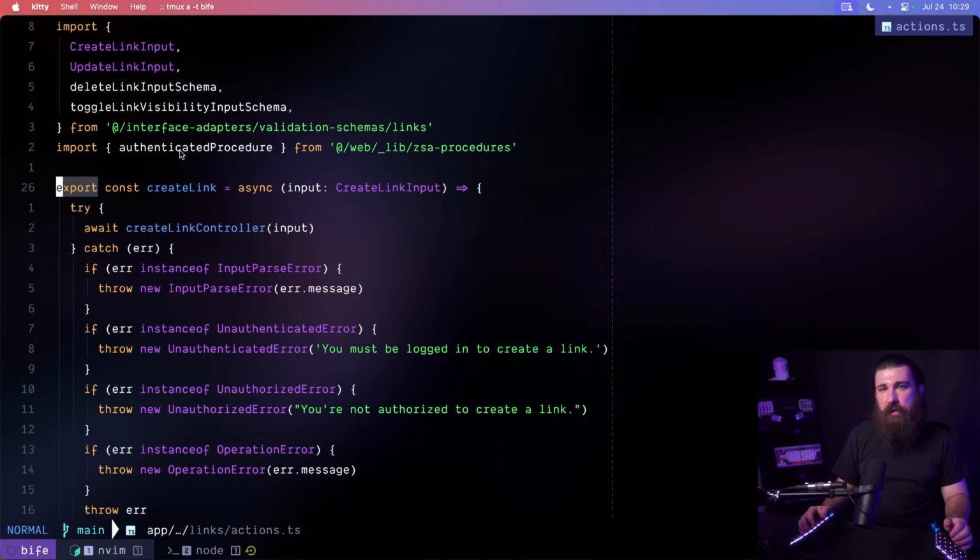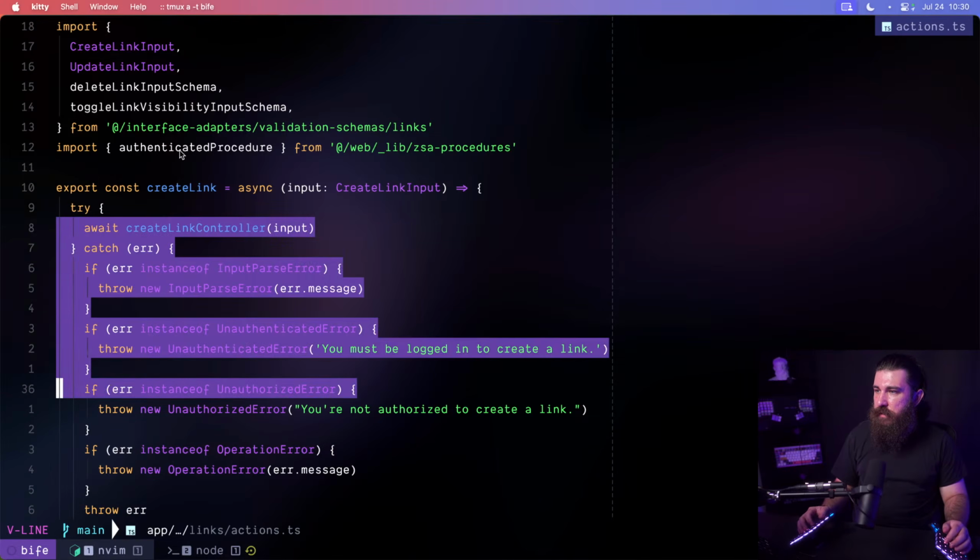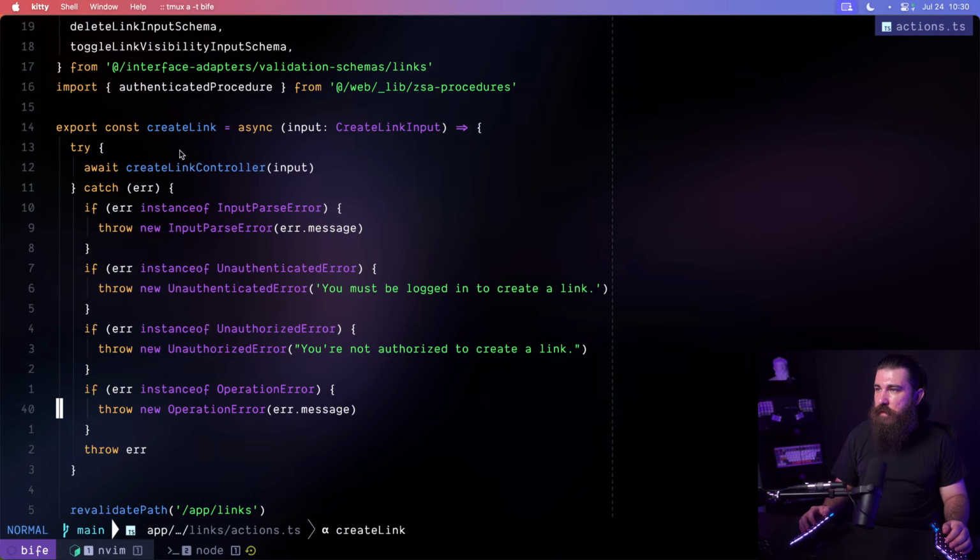Here's the create link server action. We are in the links actions right now. And this one, as you can see, is already refactored. And the good thing is that, look at this.